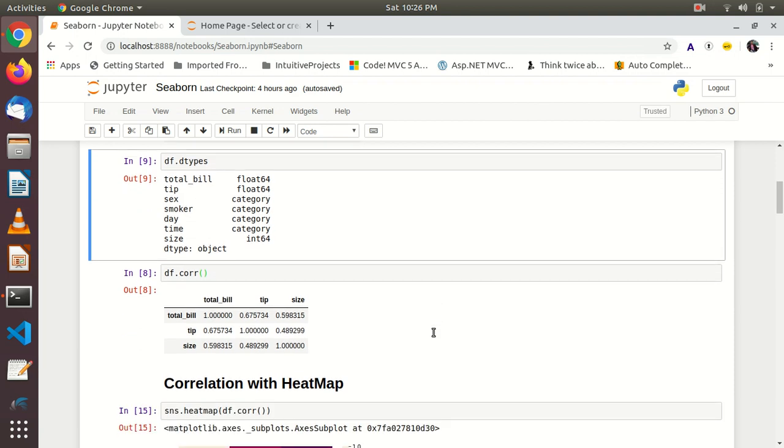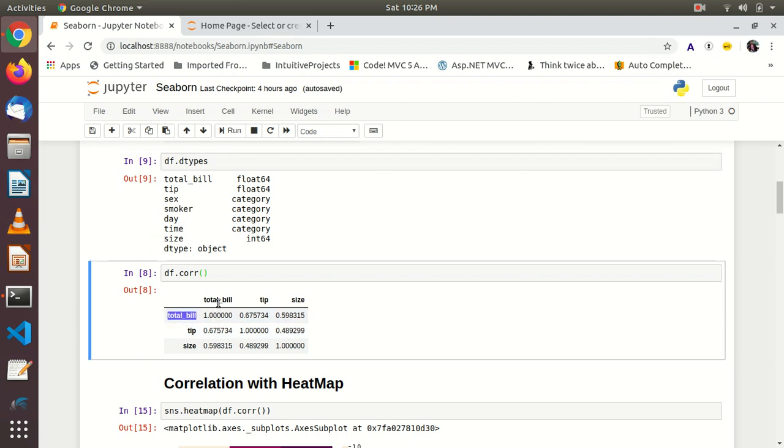So here we can see how the different features are correlated among them. You can see total bill itself is going to correlate highly, because we are relating the same total bill with the total bill. Correlation is basically a concept in statistics. You can watch other videos on correlation.